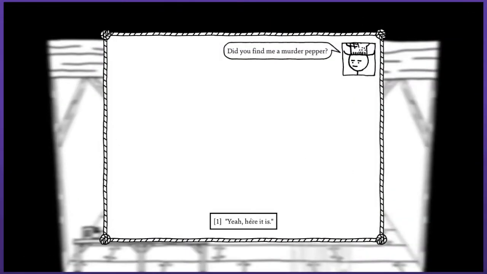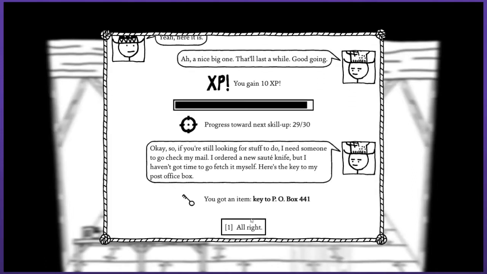Here you are. Yeah, here it is. Ah, nice. It's a big one. That'll last a while. Good going. Okay, so if you're still looking for stuff to do, I need someone to go check my mail. I ordered a new saute knife, but I haven't got time to go fetch it. Here's the key to my post office box.